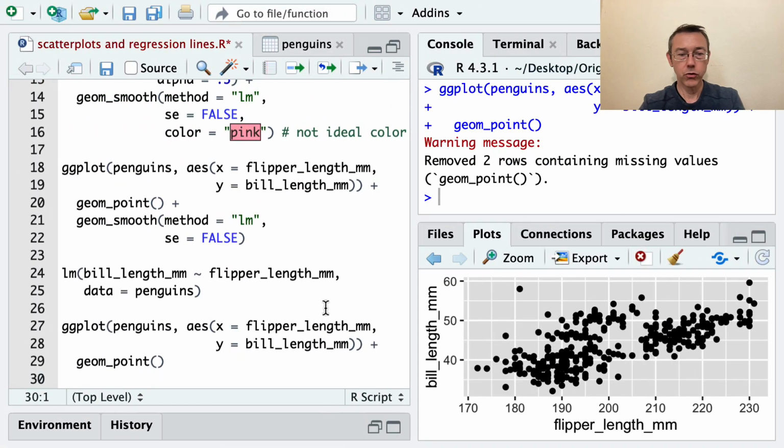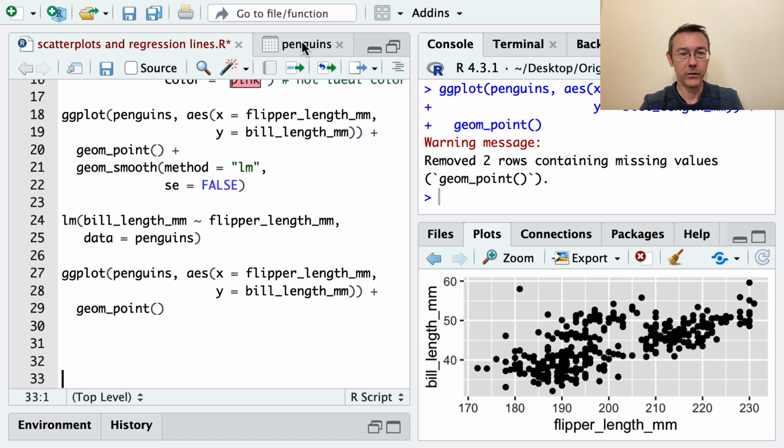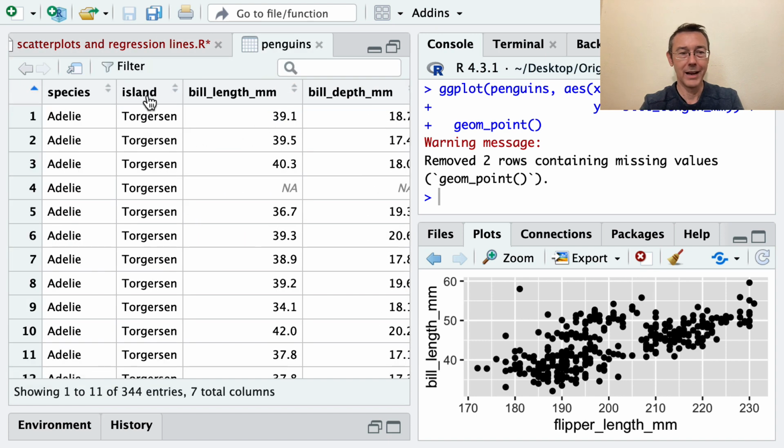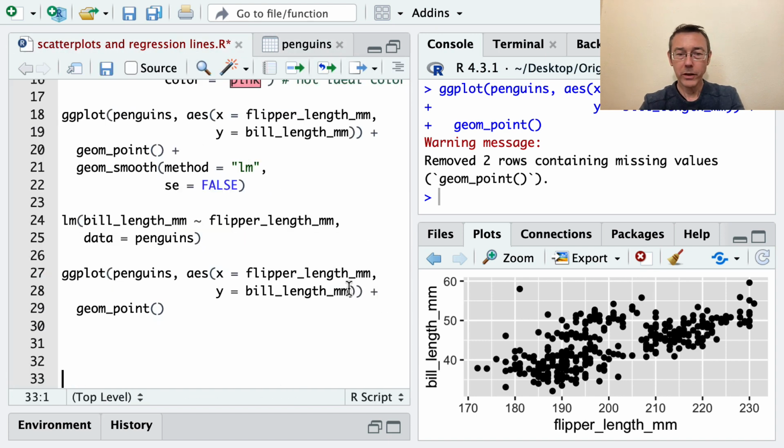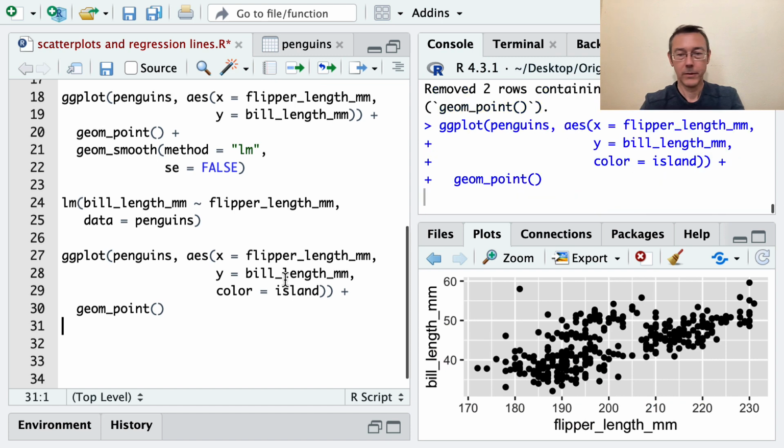So as a first try, I'm going to try the island variable in this data set. You can see that we have different islands. And I'm just going to color the different points by island. So let's add in a color aesthetic.